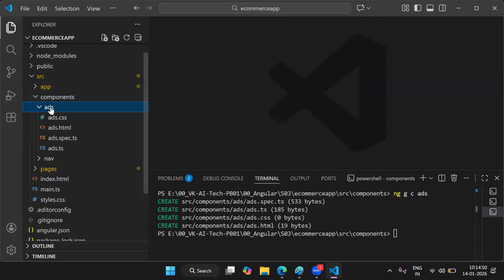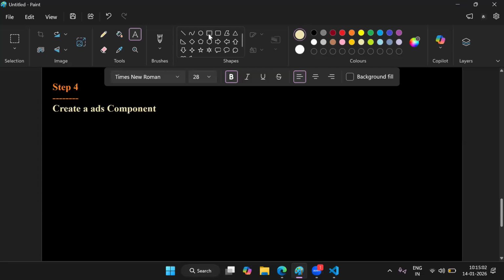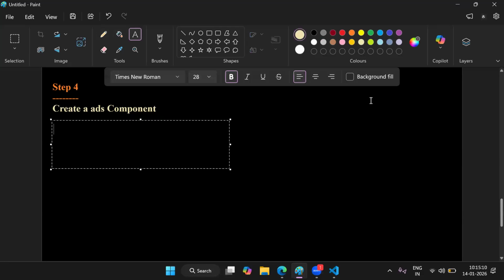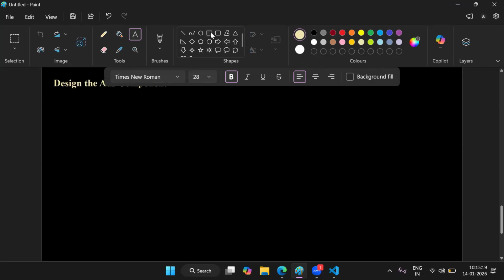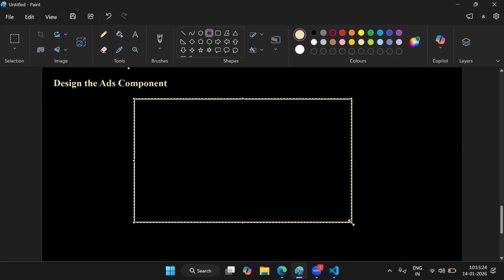Now in ads component also, I will go to the template. I will remove this paragraph. Now this ads component, I want to design like this. So create an ads component first, and then we have to design the ads component. Next step is design the ads component. How do we want to design? For this, I will take one div.